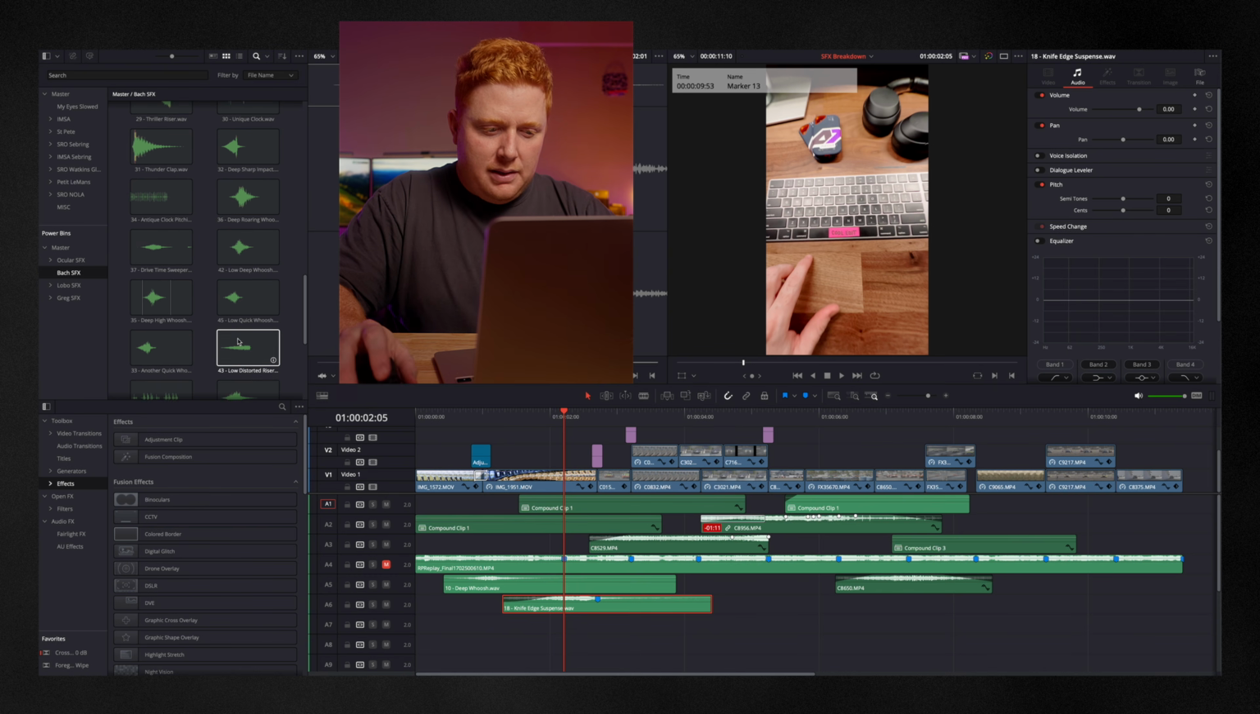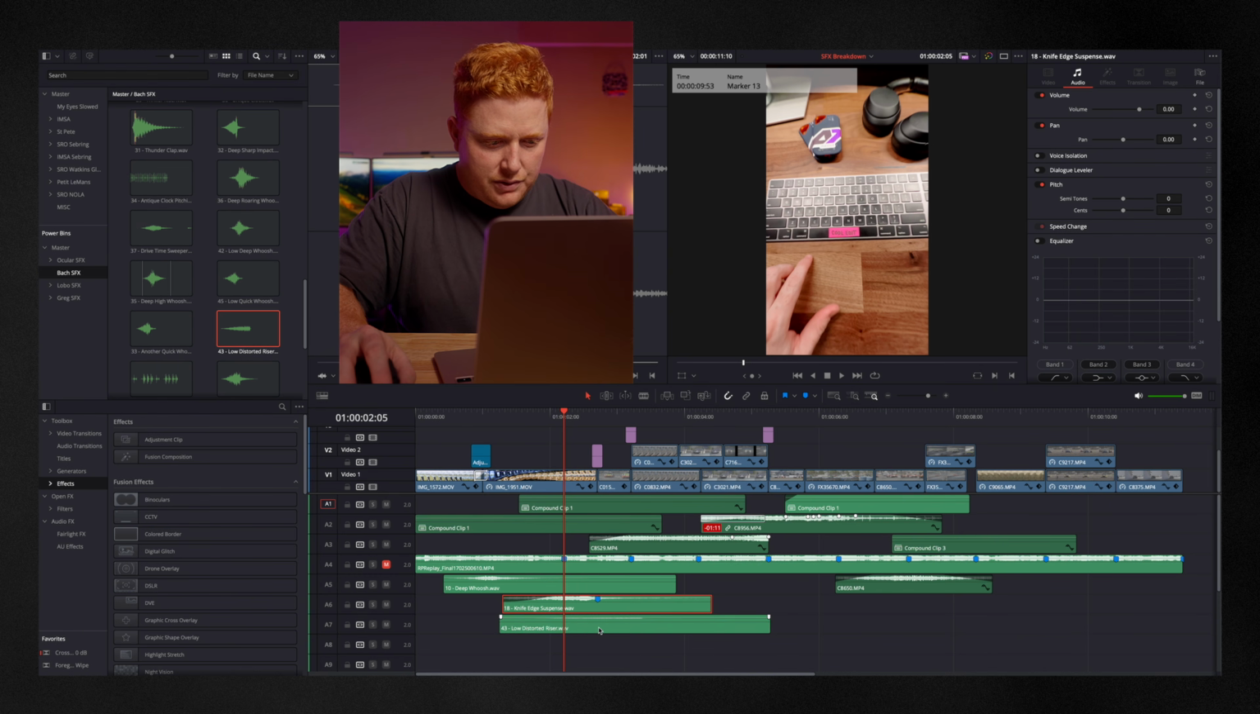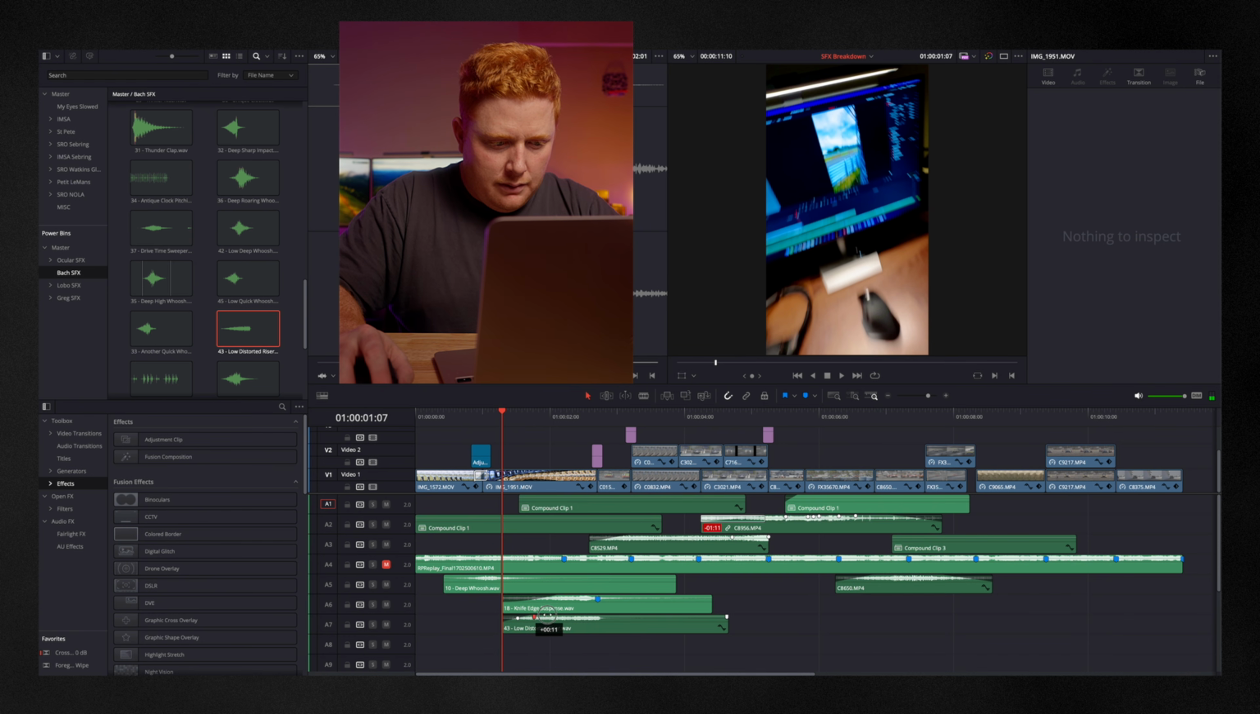I think that's close, but the riser itself is a bit on the top end, so I'm going to add this number 43 low distorted riser, which is going to give me a little bit more bottom end as it ramps up. Bring that up just a little bit, shorten it up just like the other one, ramp it in. I don't want it to last too long.